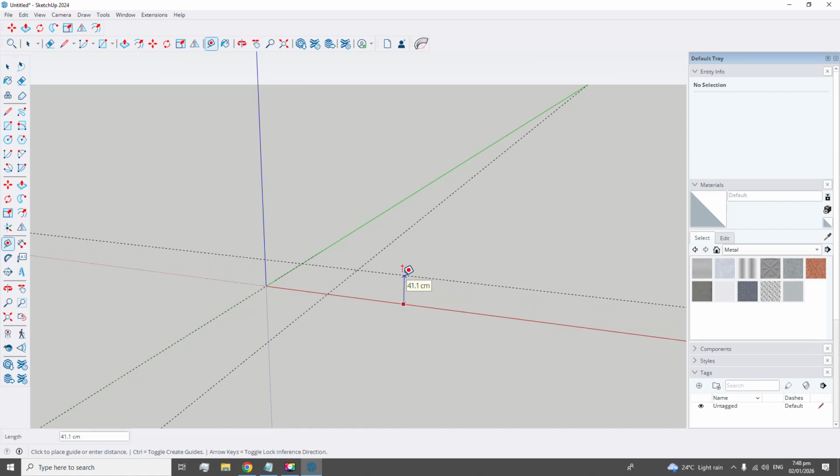Again, it is a blue line, meaning it traces and follows the blue axis. From the bottom up to the top, I will press 100 cm also. So we have now a guide, and we will now create from the top to the bottom.